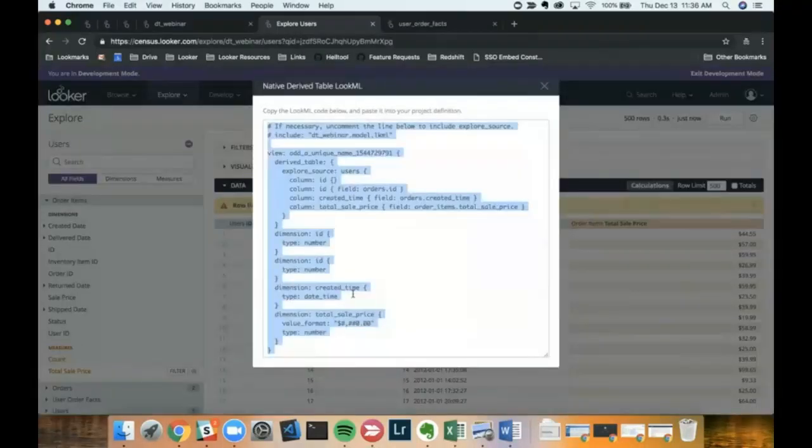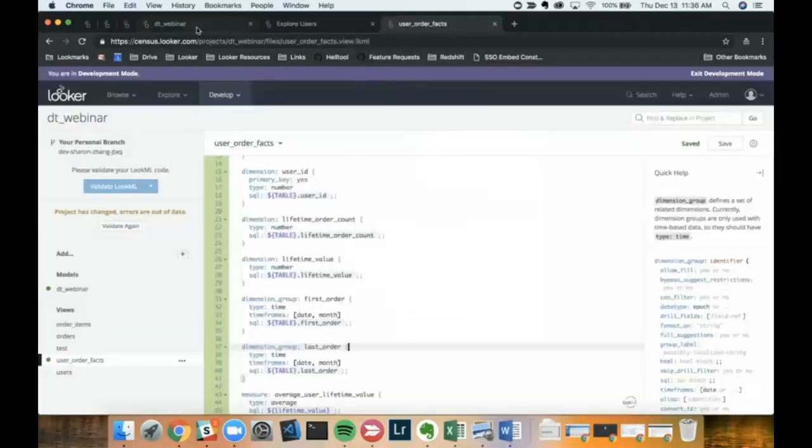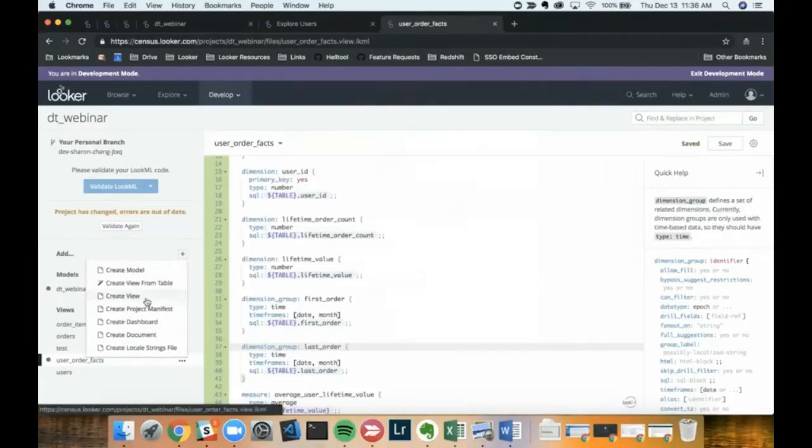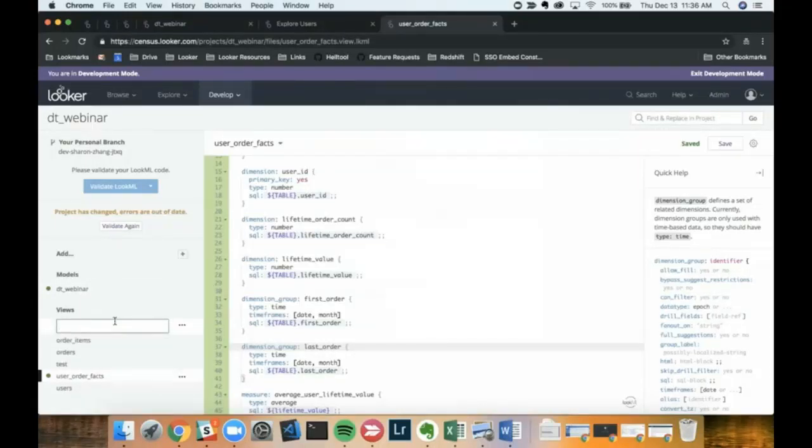We'll click on this, and then I'm just going to copy everything that's in here, and then head into my project here. In the project, I'm going to hit the plus sign next to the add button, and then I'm going to say create view. So I'm creating a brand new view file.